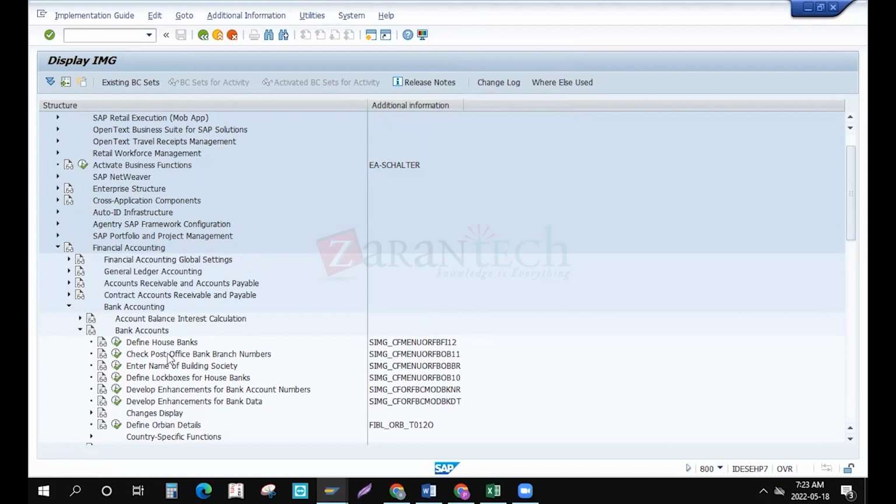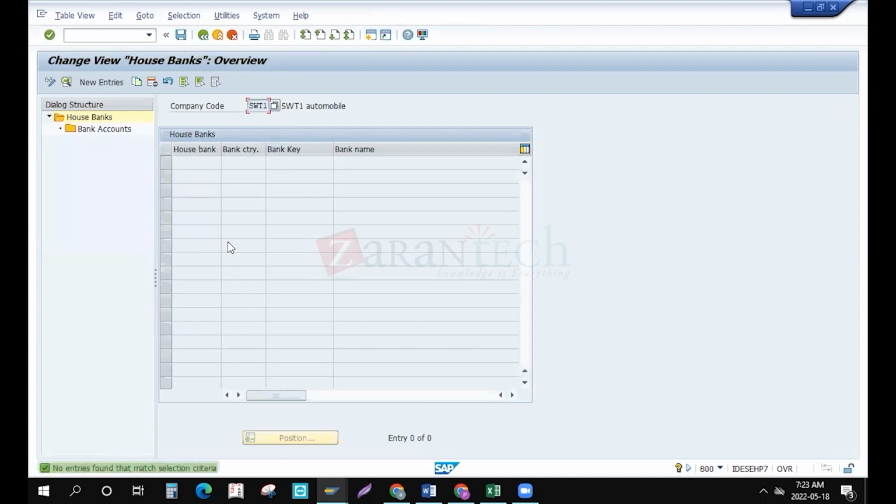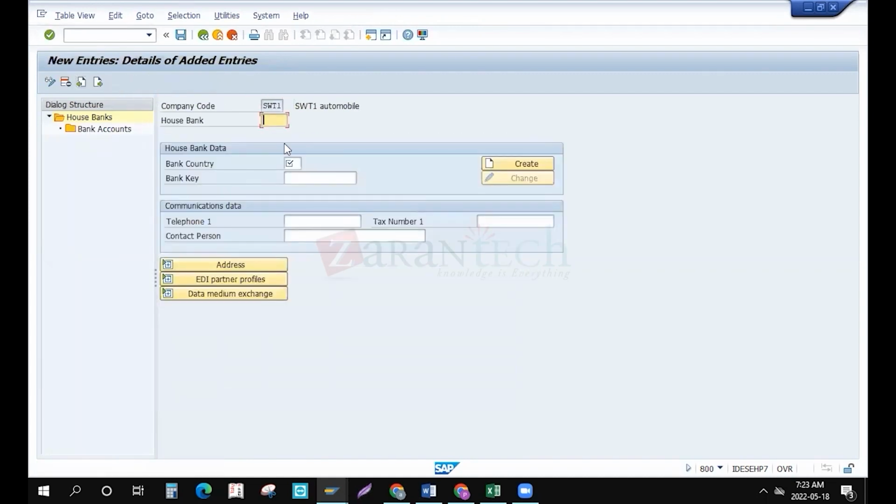Have you done this before, house bank creation? No, ma'am. In case it's a table, we can pull it out, of course. Define house banks, FI12. Now, what is your company code? SWT1. House bank, create new entries. Create your house bank. Which house bank do you want for your company? It's automobile, so shall I create HDFC or something?